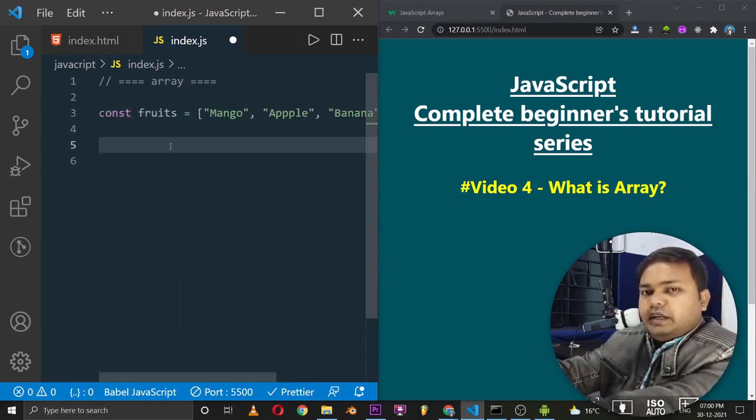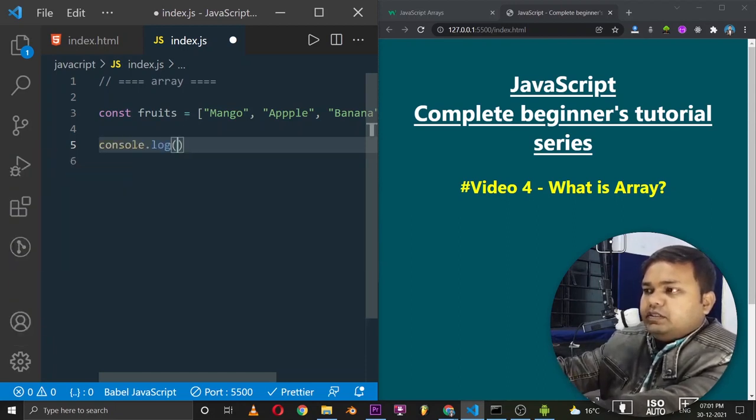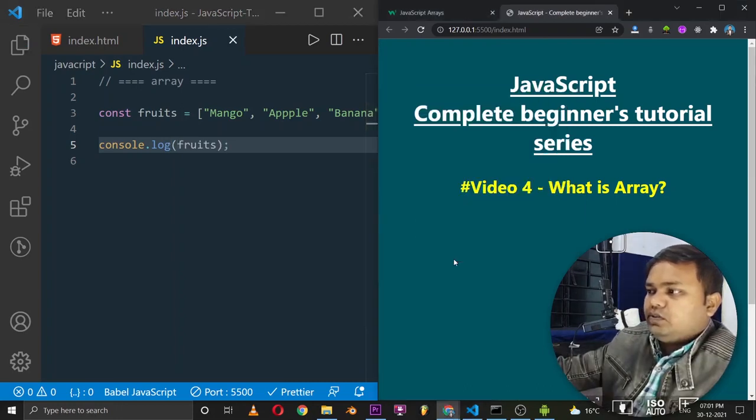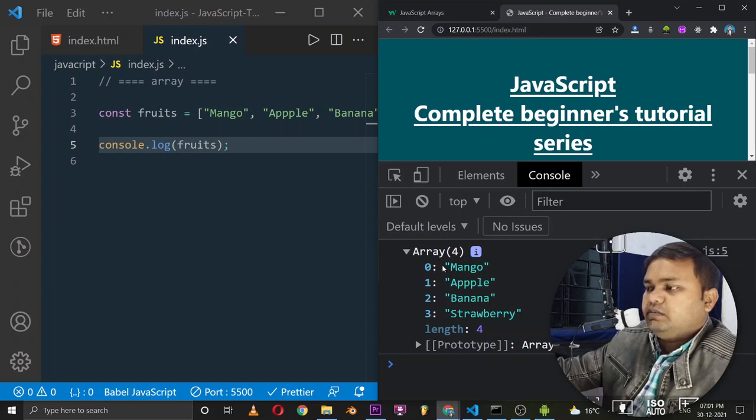Let's log this array and see how it looks in the console. So I'll type console.log, and inside the parentheses I will give the name of the array. Let's save the file and open up the console. Now as you can see, we've got an array in the console, and if we click on this drop down list, we can see we've got all of our items in this array: mango, apple, banana, and strawberry.